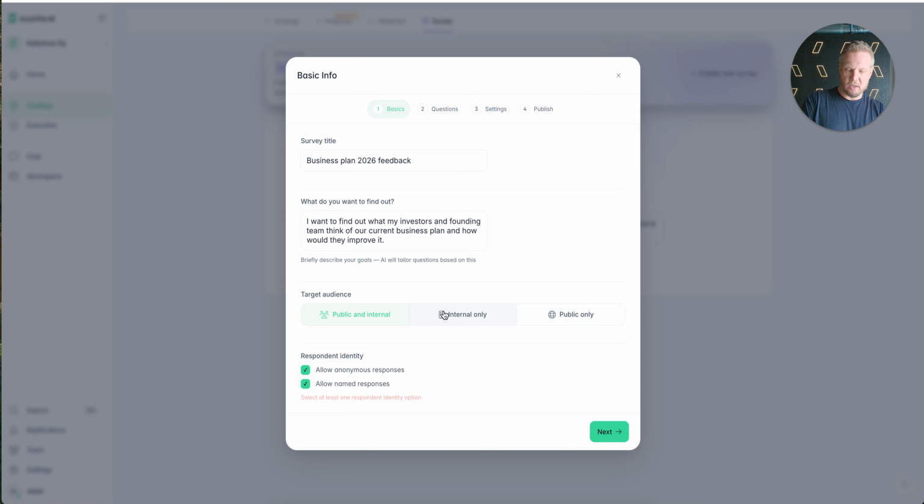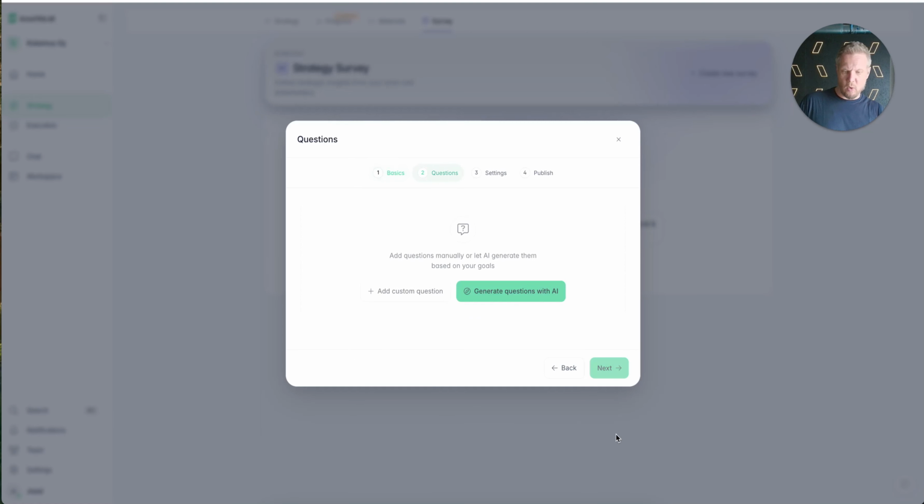And here you can choose, if it's only an internal one, then you need to have people who are using the tool. Or a public version where you can have a link. In this case, I'm not going to be allowing anonymous responses. I want to know who said what.